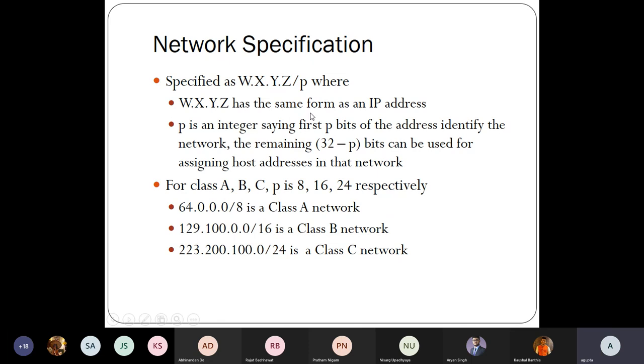So there are two ways. One of them is a very standard way, which is to show a slash, saying that this many bits from the beginning are the network part in the 32 bits. The remaining parts are the host part that the organization can assign addresses with, basically.